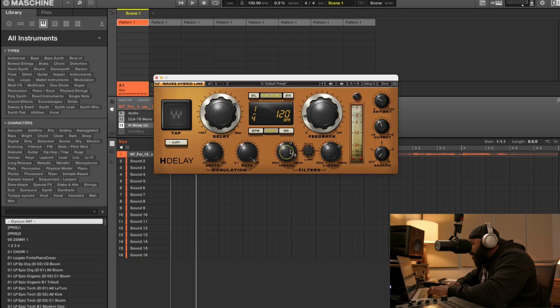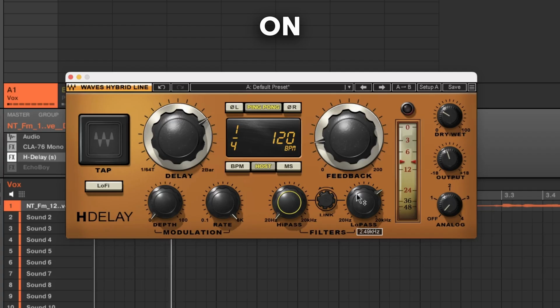And you hear that delay kind of get airy. I'm getting rid of that low end on that delay, so it makes a little bit more room in the sound field. So let's go ahead and turn that back, and what I'm gonna do is mess with the low pass knob right here.